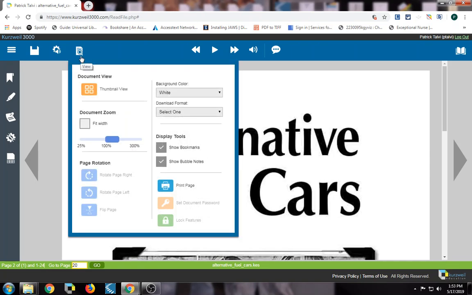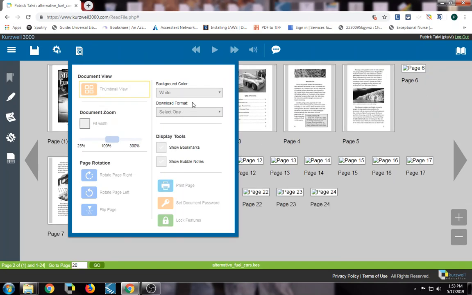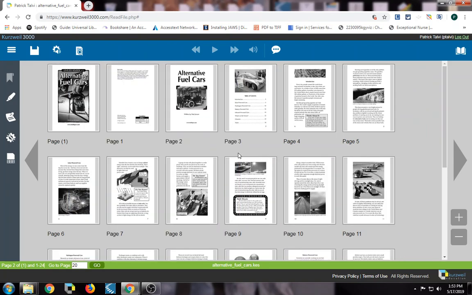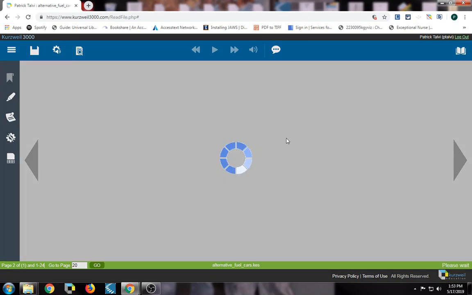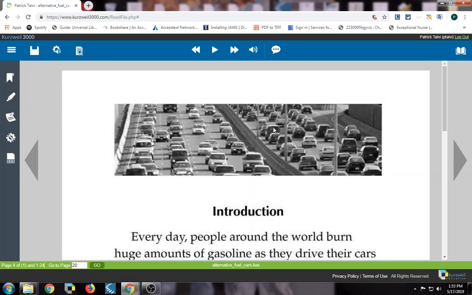If you go up to this page with the magnifying glass icon, it says thumbnail view here. If we click on that, you'll see a thumbnail of all of your pages, and you could just click the one that you want. So I'm going to click on this first one that has an actual paragraph of text.